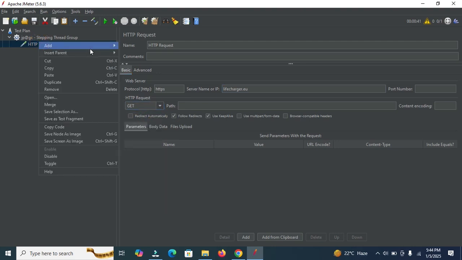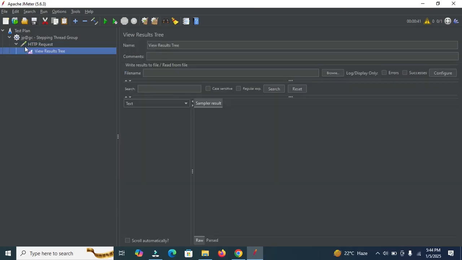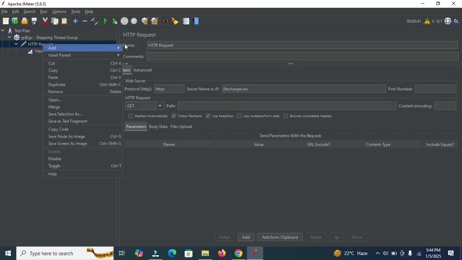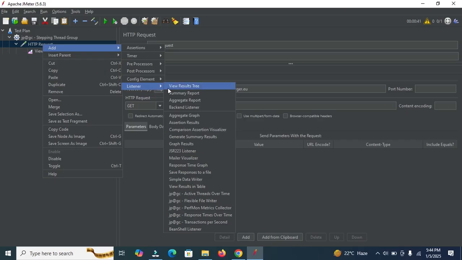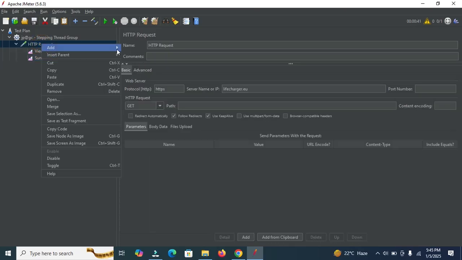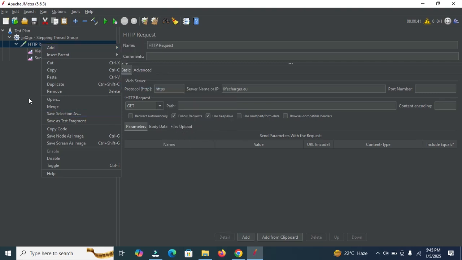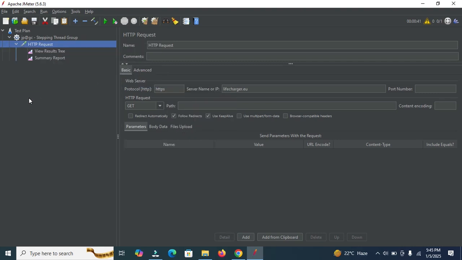Now add the listener here. Click on HTTP request, add listener, and then click on View Results Tree. Let's add another listener here: Summary Report. We can also add the View Results in Table listener here. Click on this, the Aggregate Report is also available here. So now we can start the test.